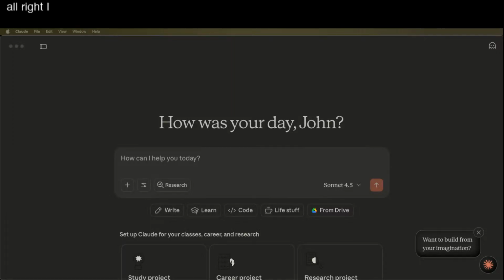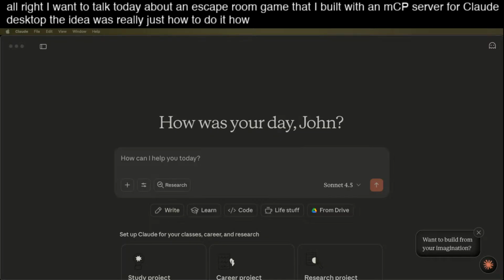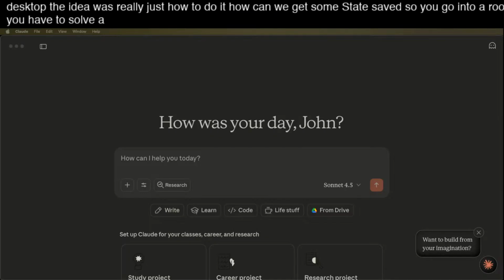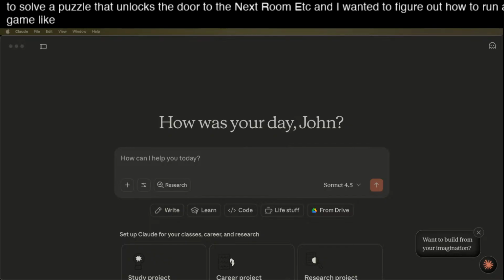All right, I want to talk today about an escape room game that I built with an MCP server for Claude Desktop. The idea was really just how can we get some state saved? So you go into a room, you have to solve a puzzle that unlocks the door to the next room, etc. And I wanted to figure out how to run a game like that and then see if it was a fun idea or not.